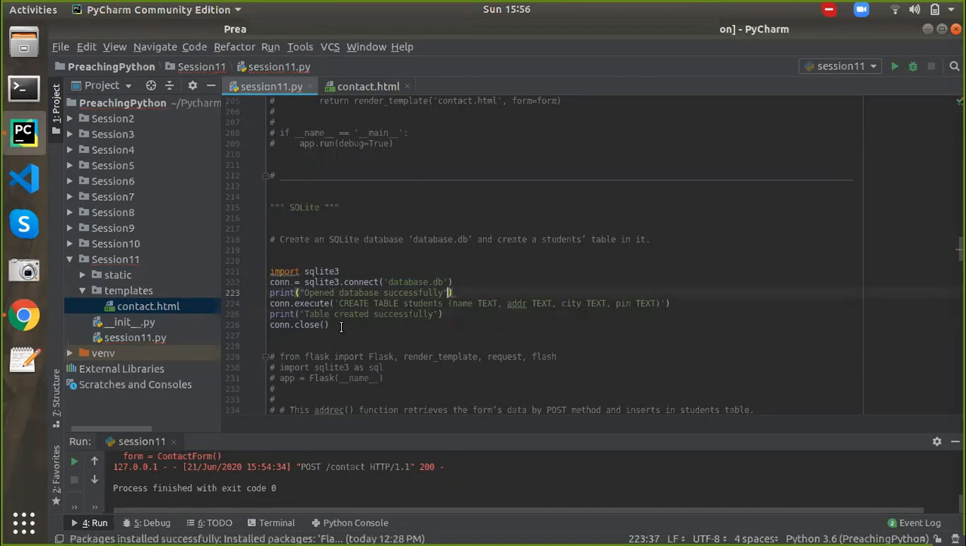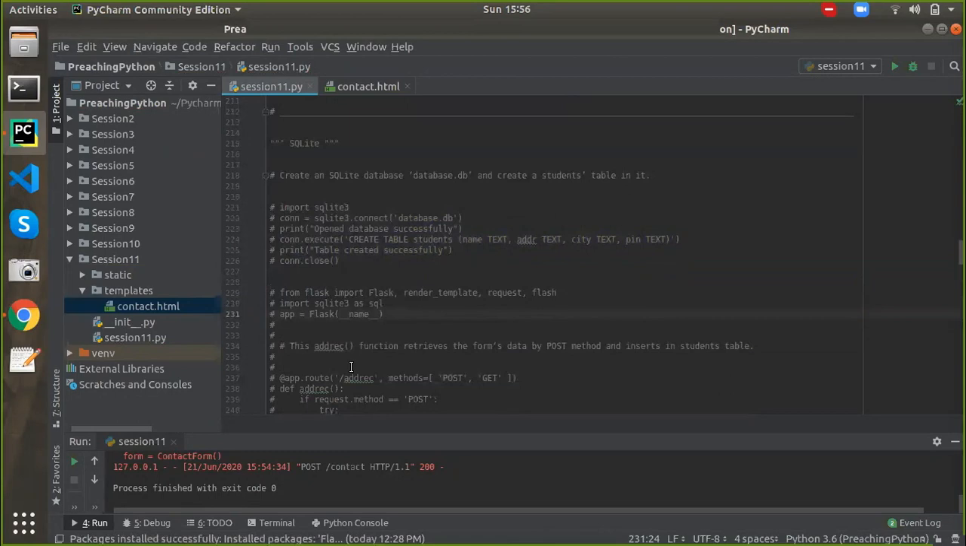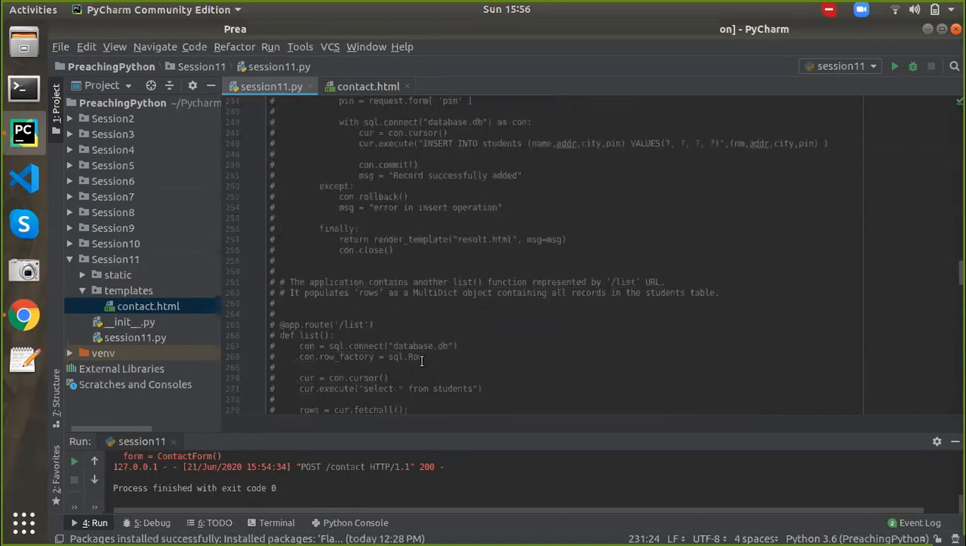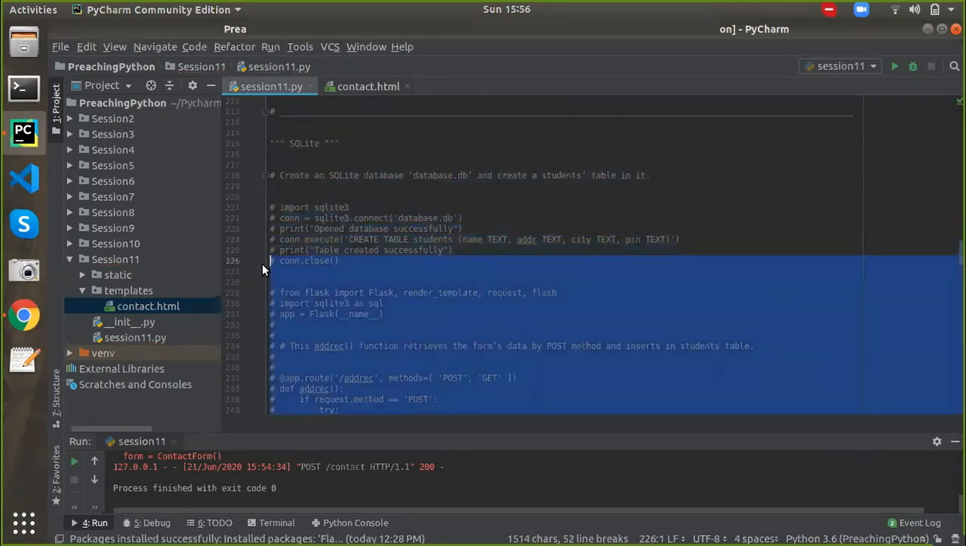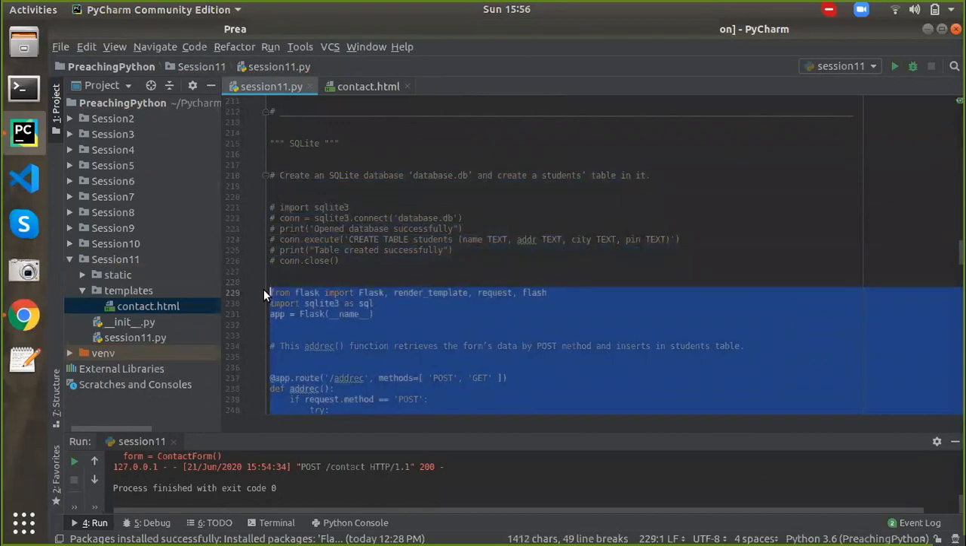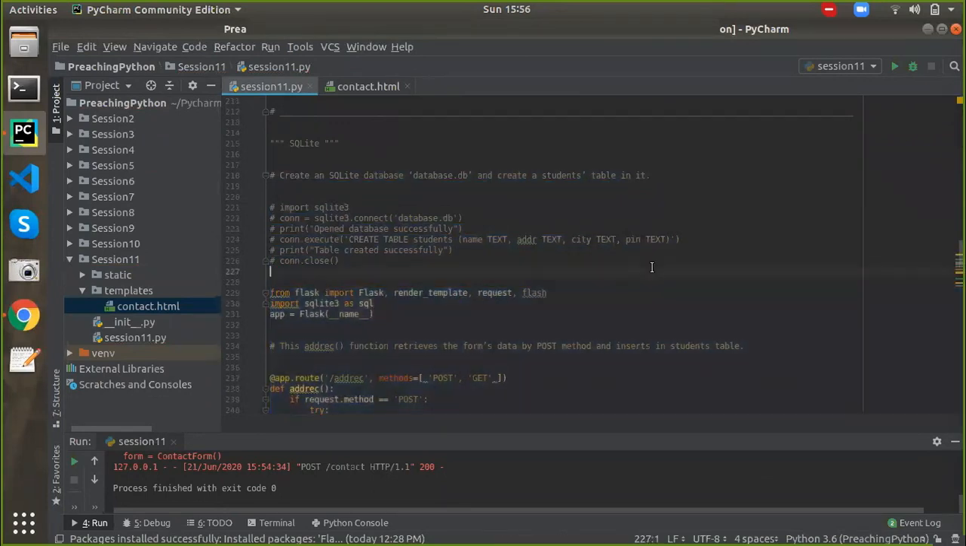Now I will not execute this one because I won't be requiring that. Our next task would be to import the corresponding required modules from Flask. Let me uncomment my code snippet at first. You got the idea that I'll be inserting data into a SQLite instance, that is the database.db.